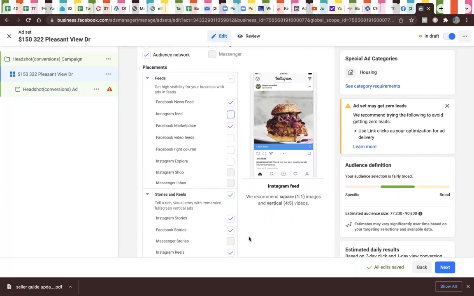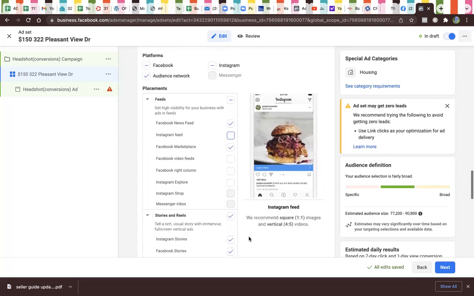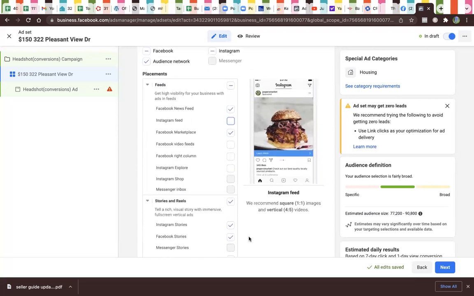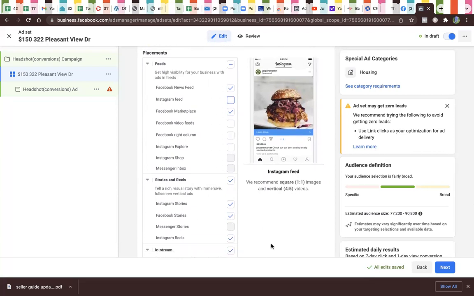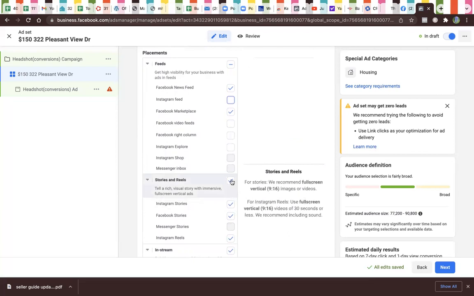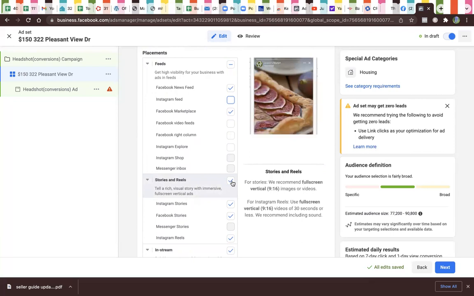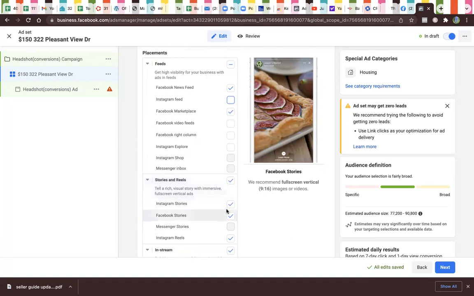This is so important because, for example, with Instagram, I want to run those ads separately, really for testing purposes. Ad number one, I'm going to run just Facebook newsfeed. Ad number two, I'm going to run only Instagram, right? That way I can see the data separately rather than seeing it all bunched up in one. So here I'll uncheck everything except for newsfeed, Facebook marketplace, and really that's it.